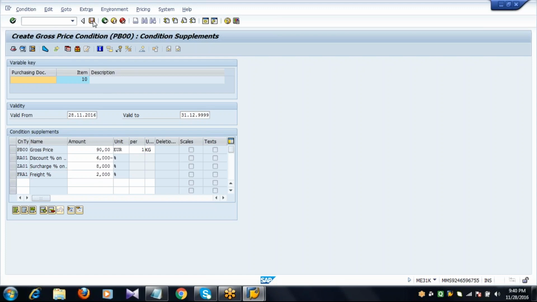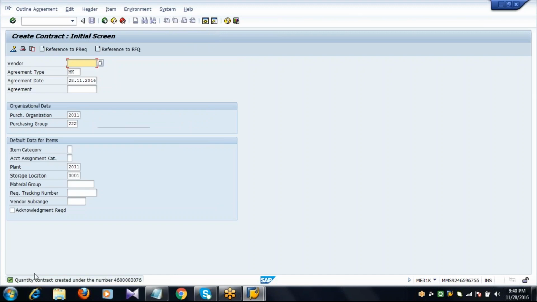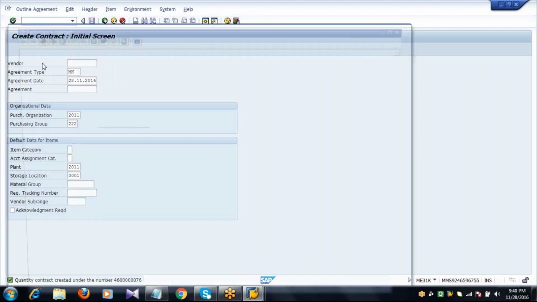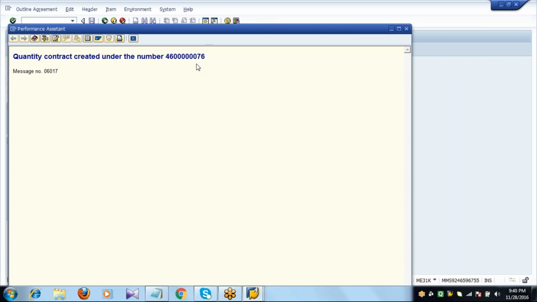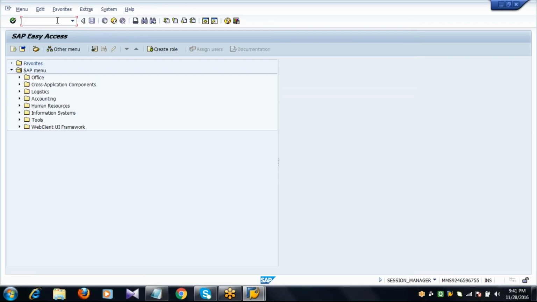Save. So the system will throw a message saying that the quantity contract is created, along with the contract number. These numbers will display because of the number ranges we maintain in the background. So this contract is further converted into a purchase order. The next step is creation of PO with reference to contract.